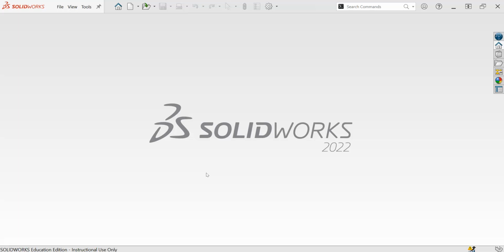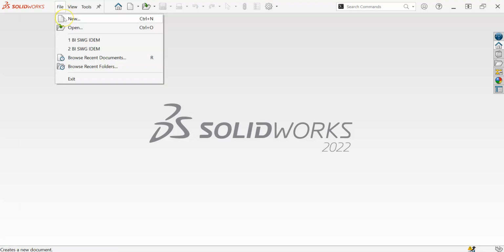Before we get into the weeds of how to use the software, I wanted to give a quick tour of SolidWorks. When you first open SolidWorks, you'll be presented with this screen. The first step is to create a new file. This is done by scrolling up to the menu bar, selecting File and New.